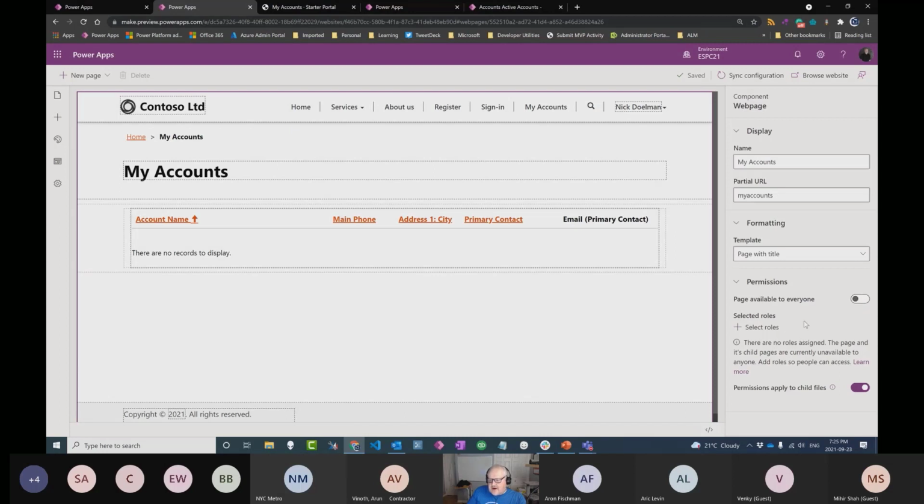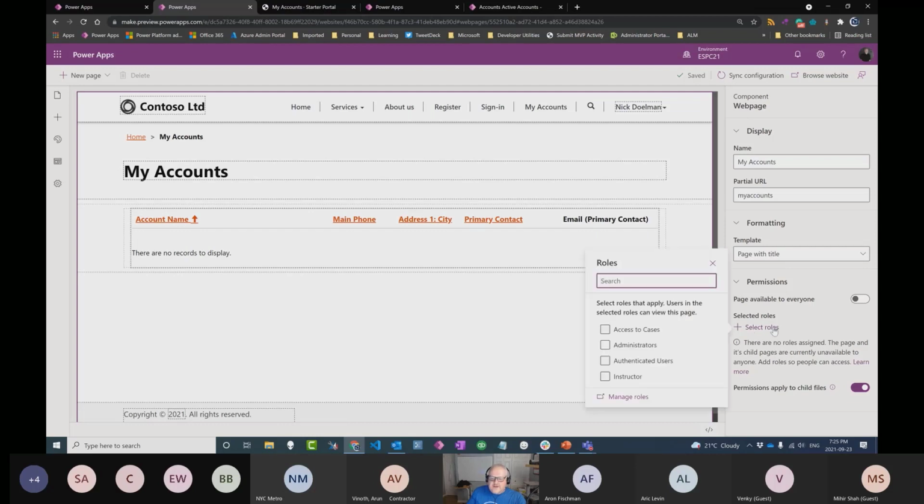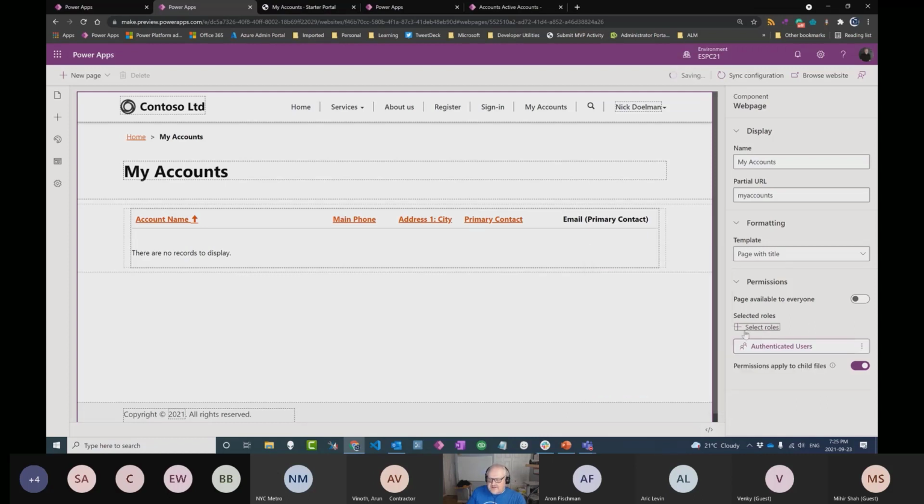And if I shut that off, actually I'm going to select roles, because I only want this page available to authenticated users only. So by doing this, I've made this authenticated users. I'm now going to, once again, browse to the website. And you're going to notice a couple of things that are going to happen now that we've protected this entire page.